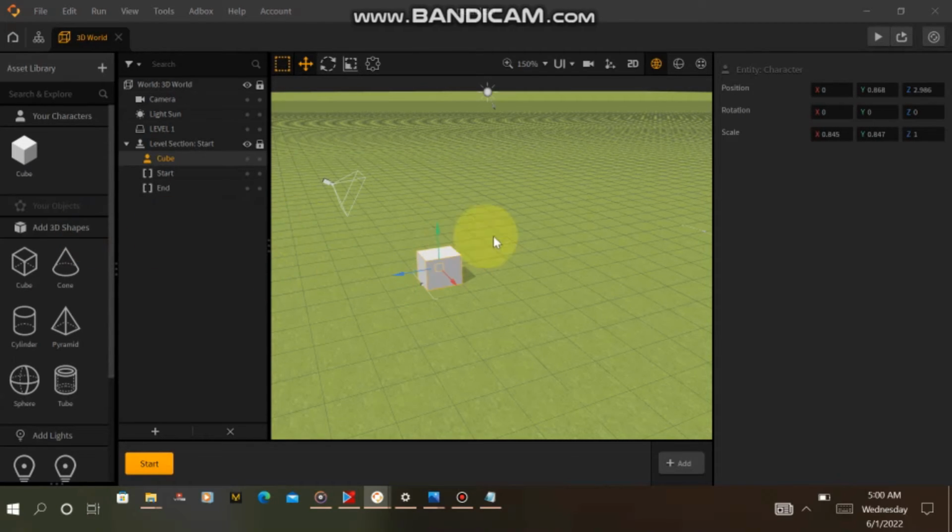After I'm done with this simple part, the next thing I'm going to do is define what I want my skill, which is my character, to do when somebody is playing the game.